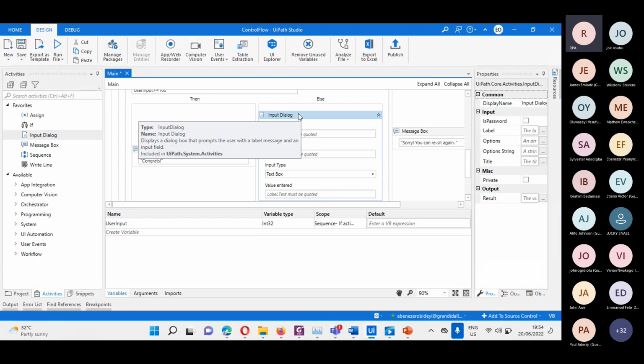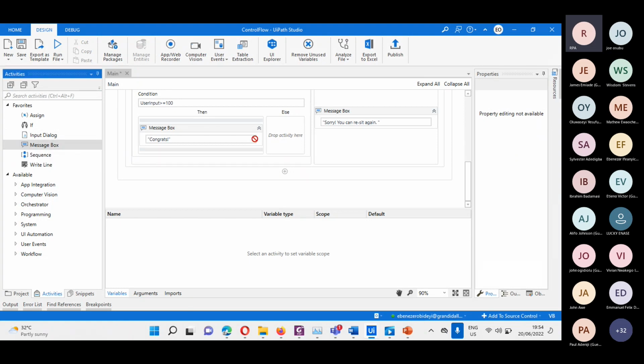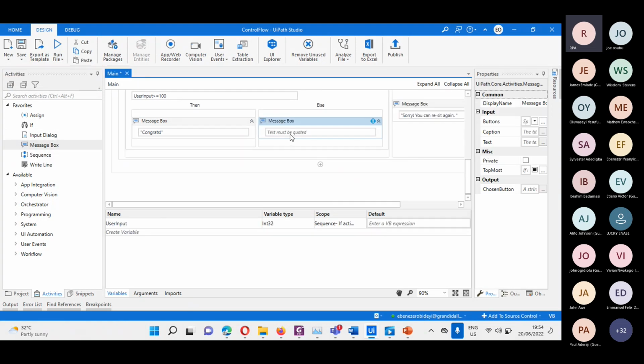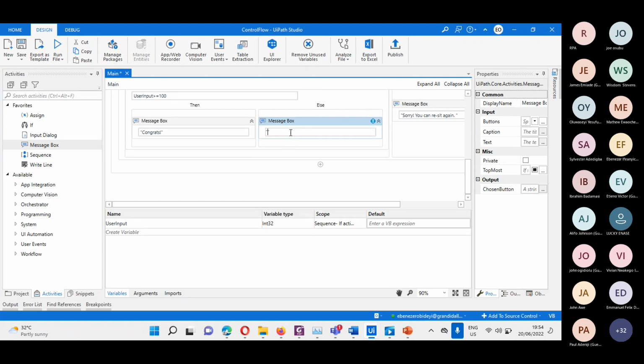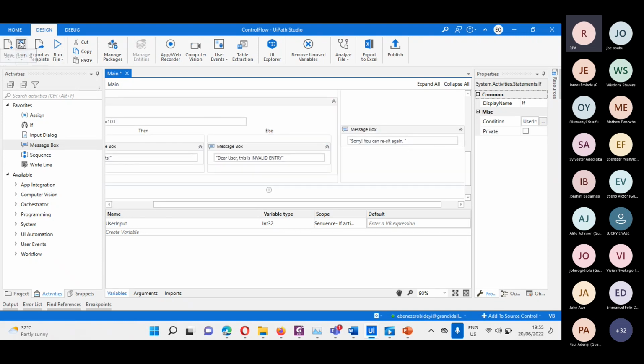What did I select now? If it is more than 100, simply put invalid entry. Out of range. You say out of range or whatever. Dear user, this is an invalid entry. All right. So if we run this.